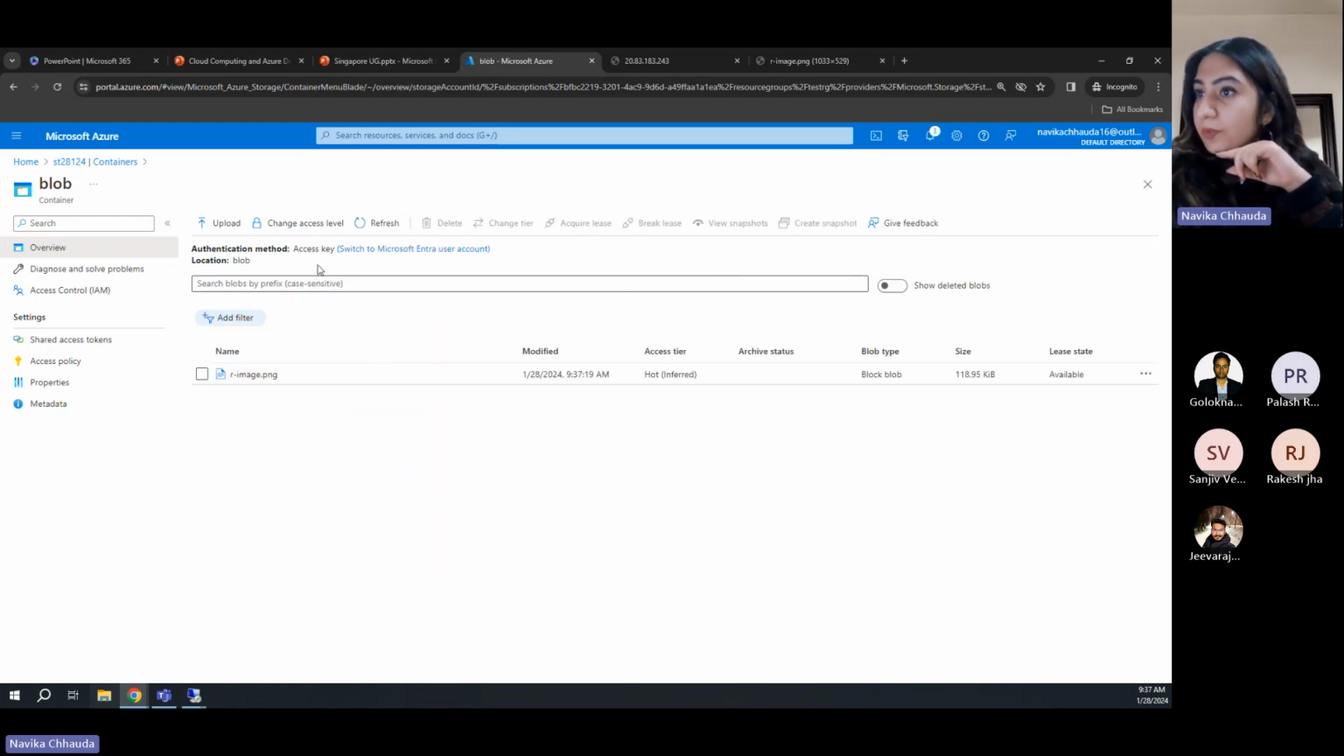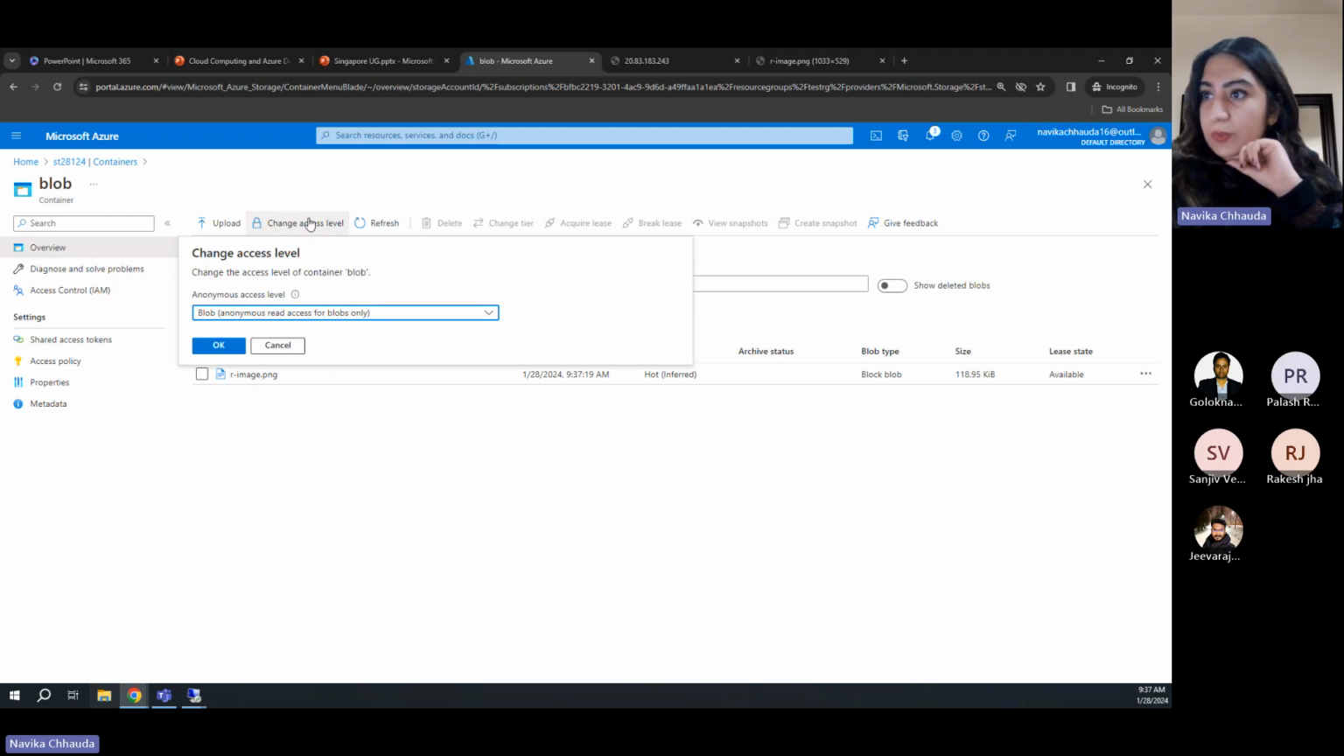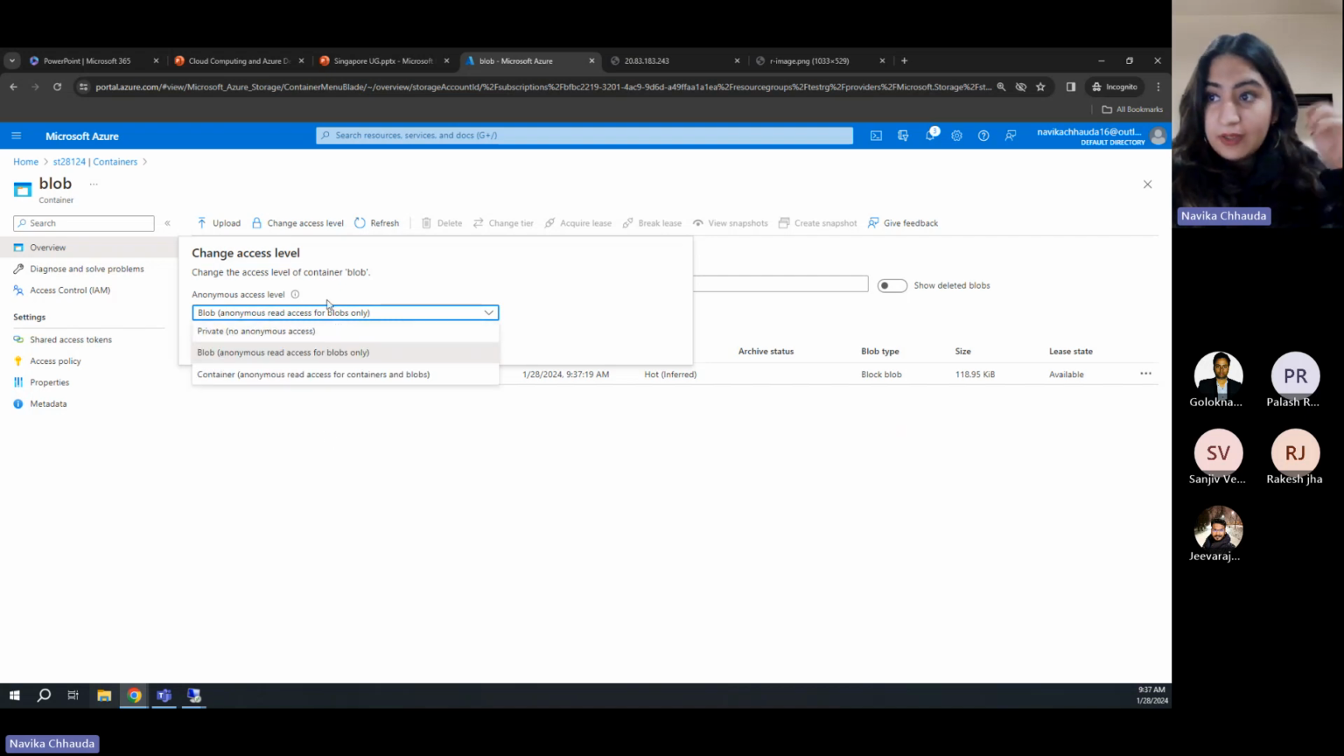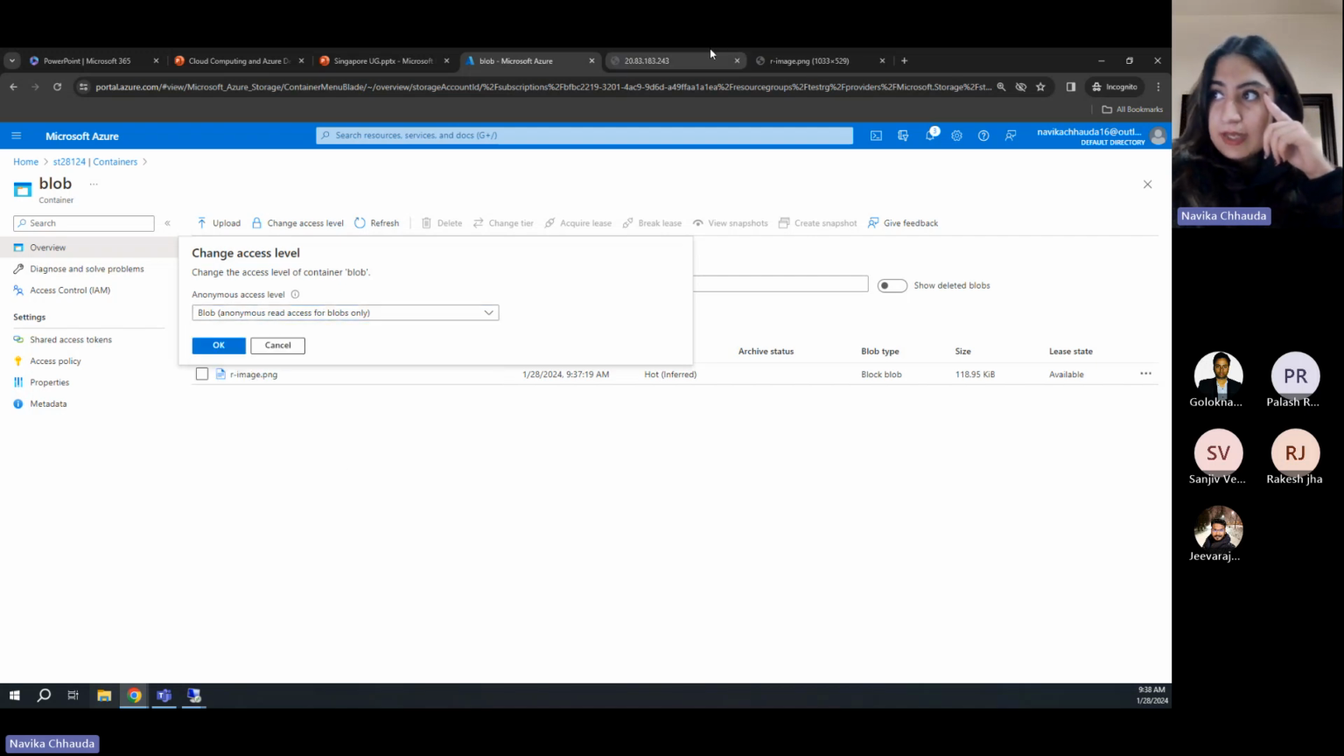If I go onto the private anonymous, I have an option of changing the access level. Let's suppose I don't want it to be public, so it's going to be private, no anonymous access. In that case, if I try to access it via the internet, it'll give some error, right? But because I wanted it to be accessed, that is the reason I set it up to blob anonymous.